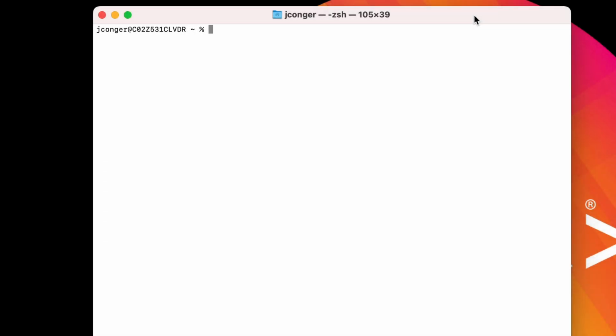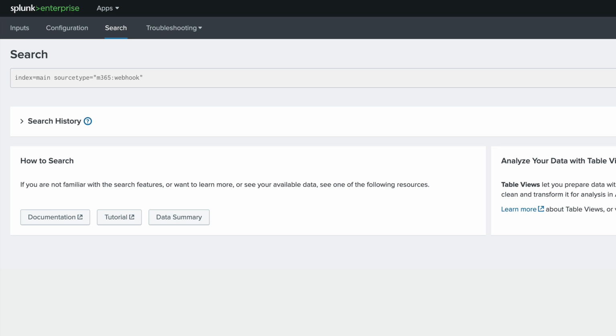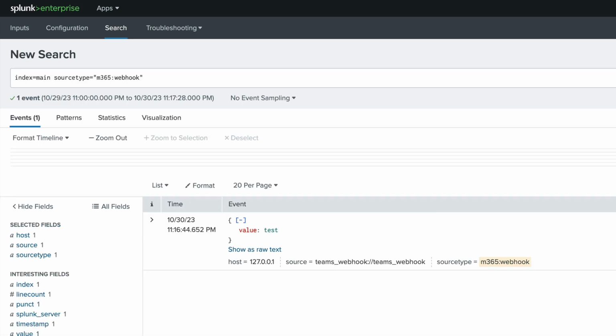Okay, now let's test the webhook by using the curl command. We should see a success true message from the command line. In searching Splunk, we should see a M365:webhook event with the data. All right, now that we have our webhook up and running, we need to set up a change notification subscription to send notifications to the webhook.